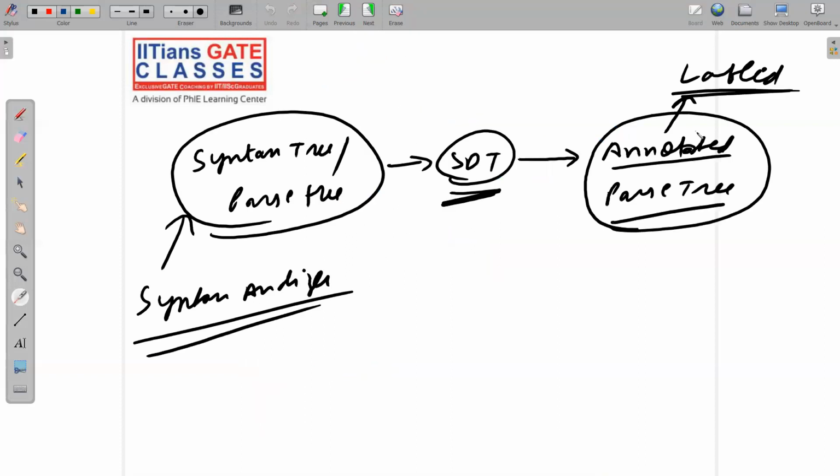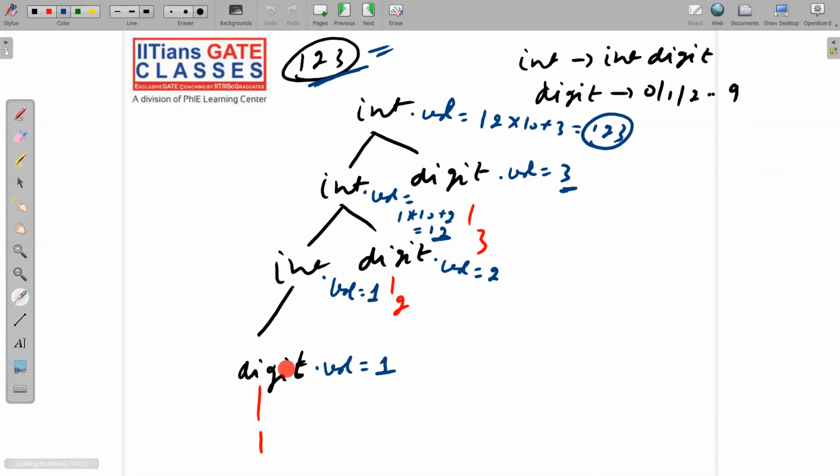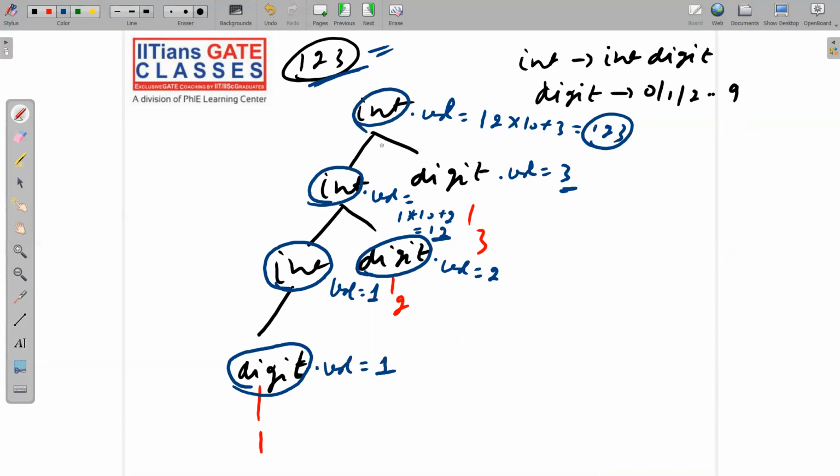So for each annotated or labeled, which thing will be labeled? Obviously, all the nodes of the parse tree. Each node of the parse tree will be given some label. So I am giving the label here. These are the nodes of the parse tree, digit, int, and so on. Let me show you with a circle, then you will get more clarity. These are the nodes.